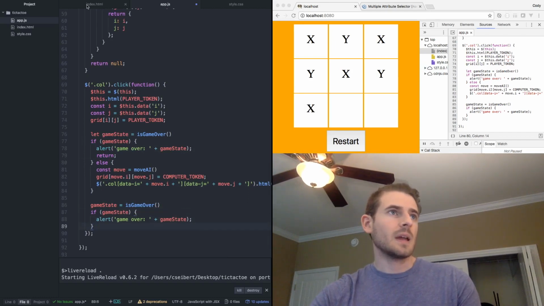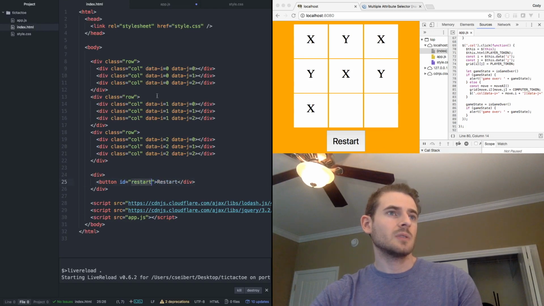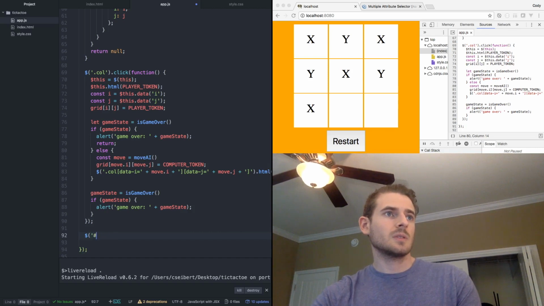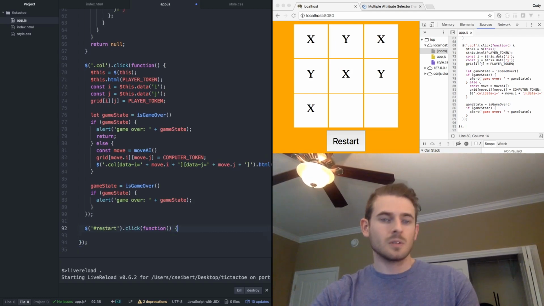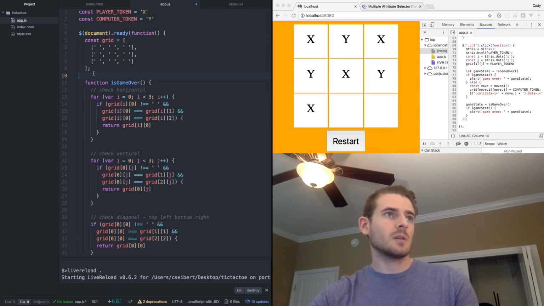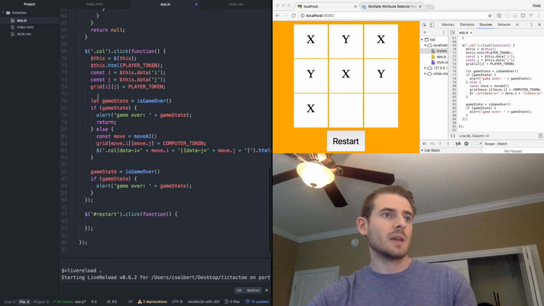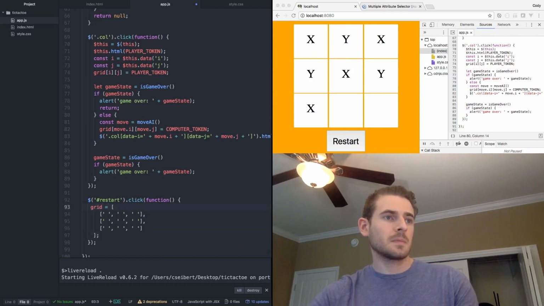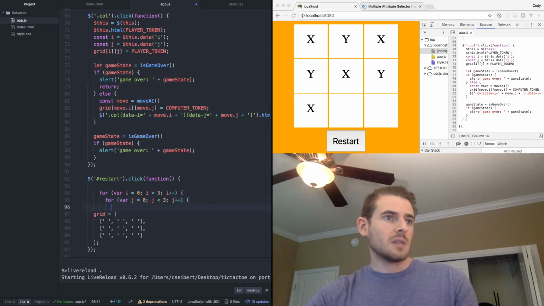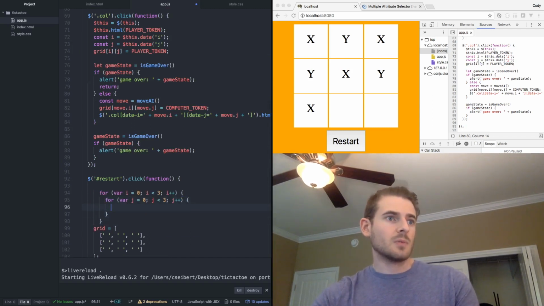And then we can go ahead and add another function called reset. So if we were to click the restart button, so say restart dot click, pass a callback function. What we need to do is reset the grid. So remember, grid's up here. What we could do is just reset it to that. In fact, I don't like just rewriting it, so instead let's just do another for loop over them and just reset every spot back to what it was before. So grid[i][j] is equal to the empty space.